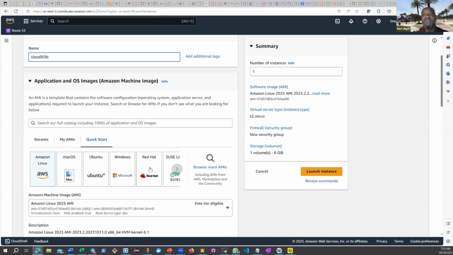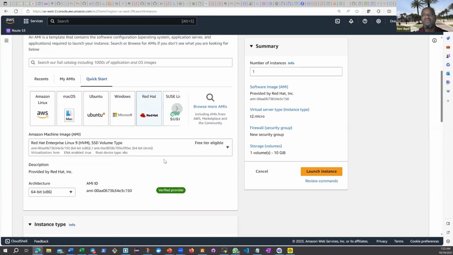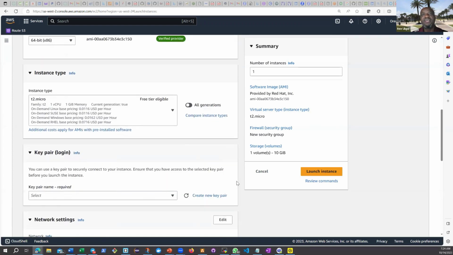And I want to select a Red Hat, right? And at this point, I just want a free tier eligible. So I will leave this alone. A free tier eligible is good so you don't get charged, okay? I'm going to use T2 micro. This is the default, this is free, so I'll use this.